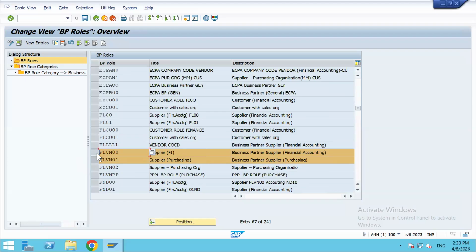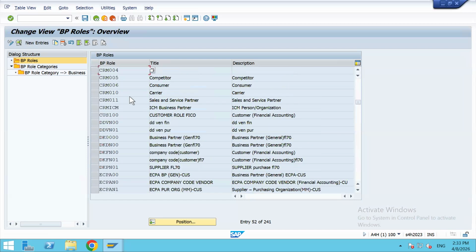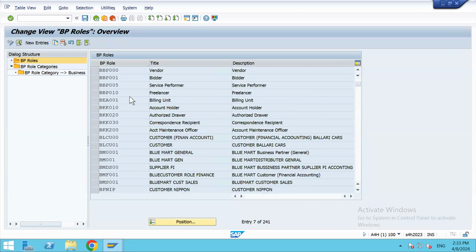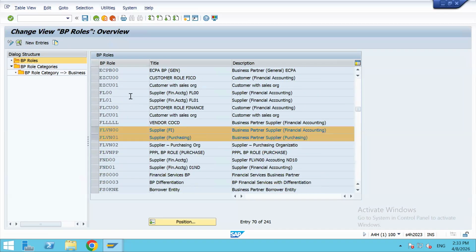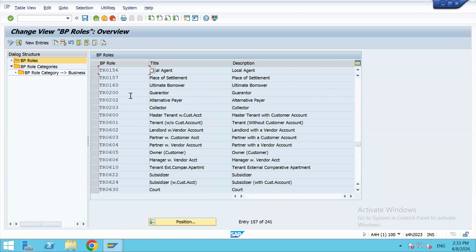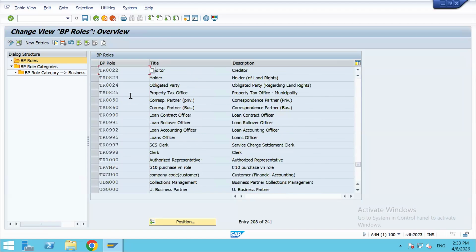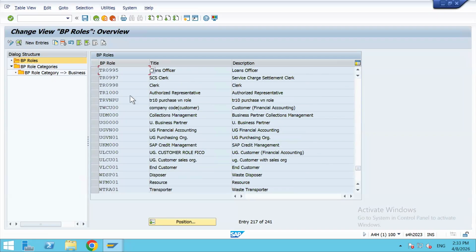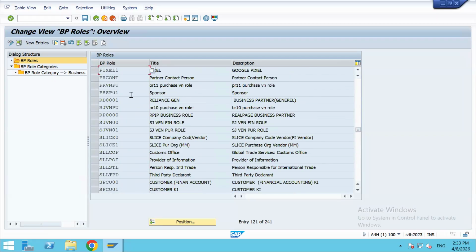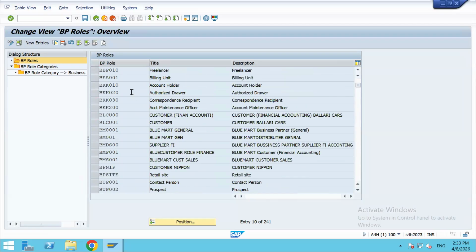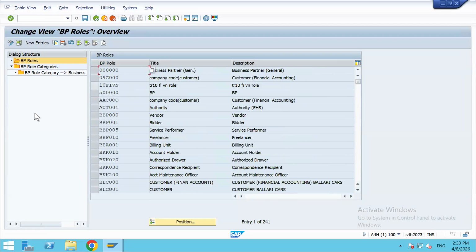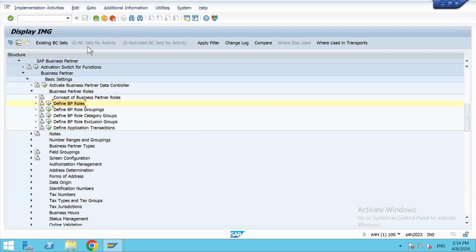This is very important. You can note this down. Even they ask it in the interview as well. Apart from that, see what are the other roles we can create as a business partner. Earlier, in ECC, this functionality was not there. We had to create separate vendors or customers. Just wanted to show that.